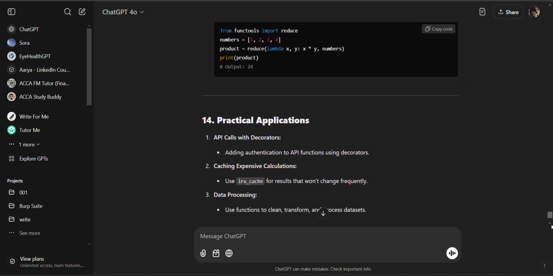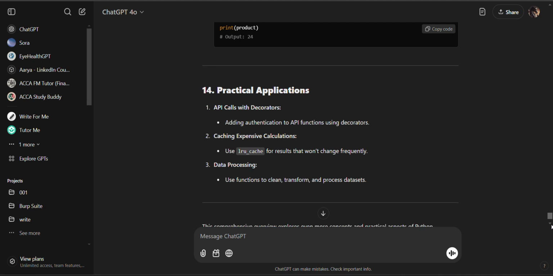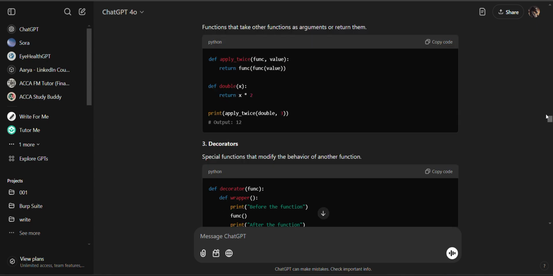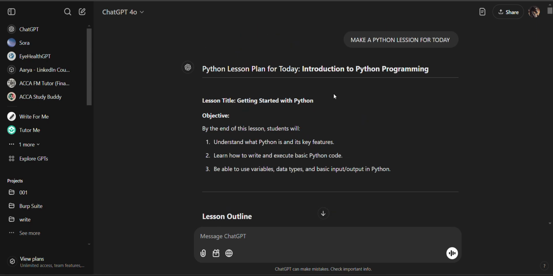Okay, now the practical applications. API calls: use decorators, for example adding authentication to the API function. Caching expensive calculations: use lru_cache for results that won't change frequently. And data processing: use functions to clean, transform, and process the data. Okay. Now we have discussed functions in Python.